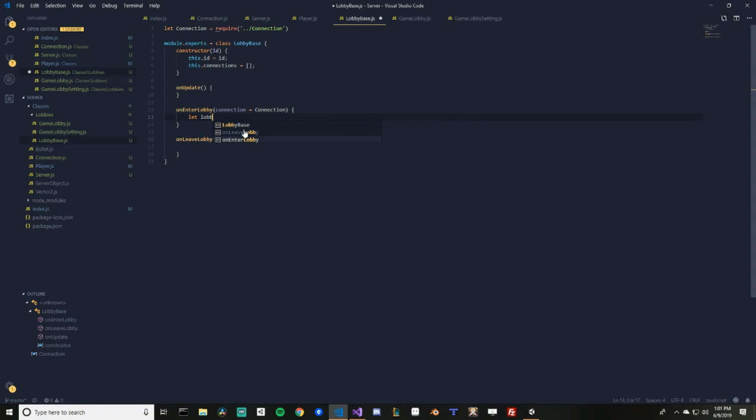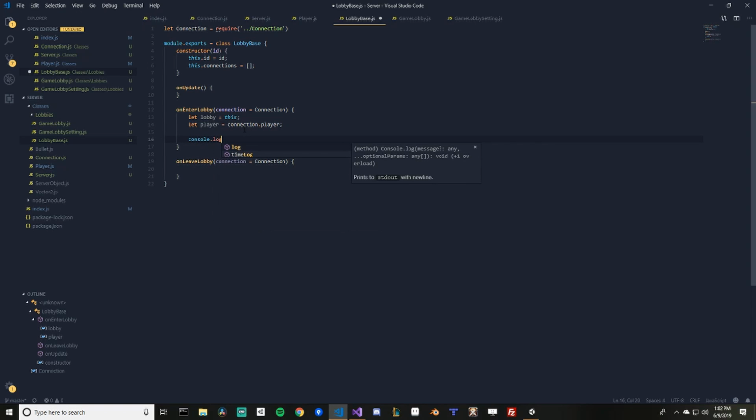So let's fill this out a bit here. We're going to say let lobby equal this. Let player equal connection.player. We're going to go to console.log, and we're going to bring in player. This is where I wanted the display player information function, because I'm going to be rewriting it so much that it's handy.